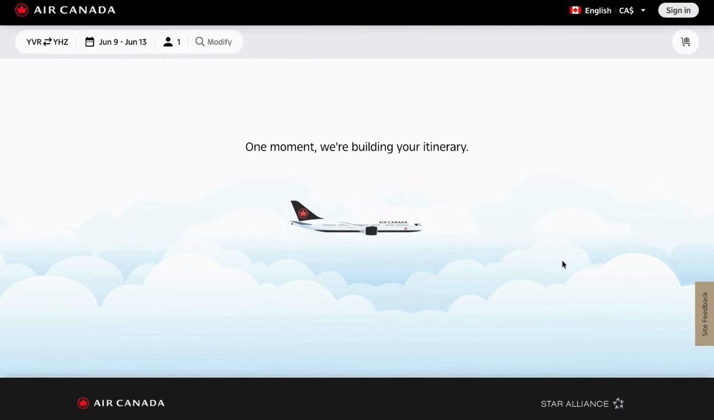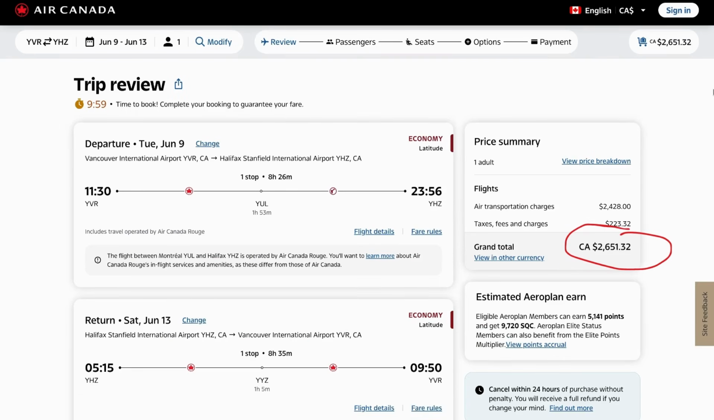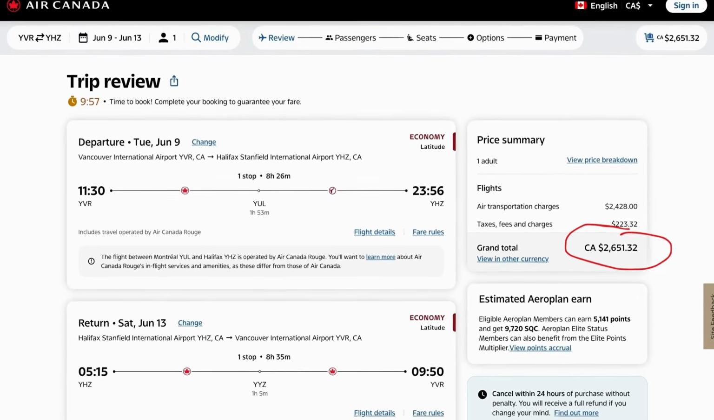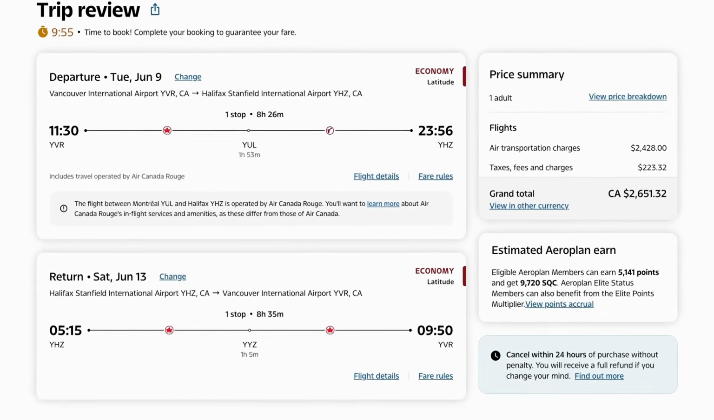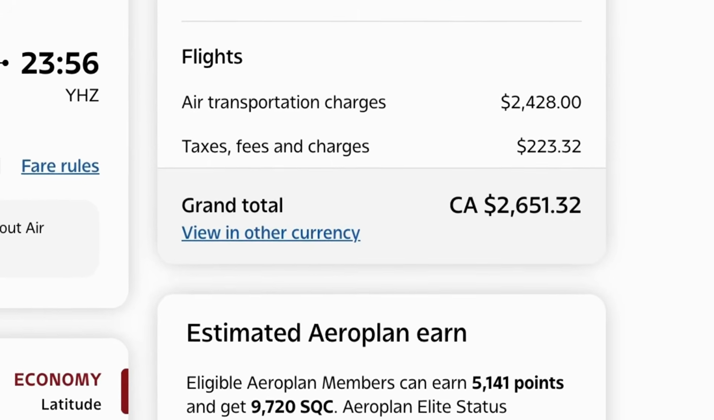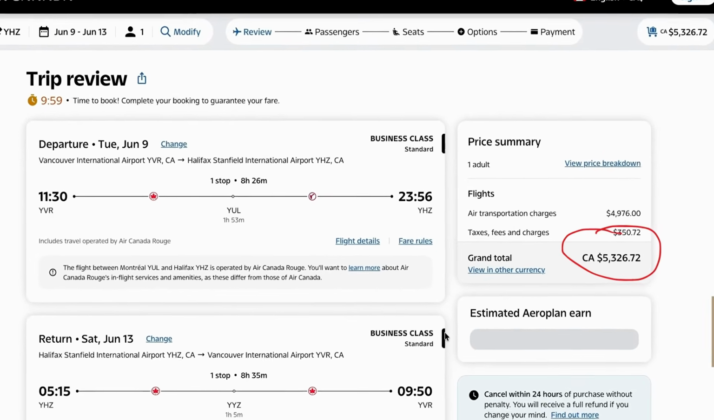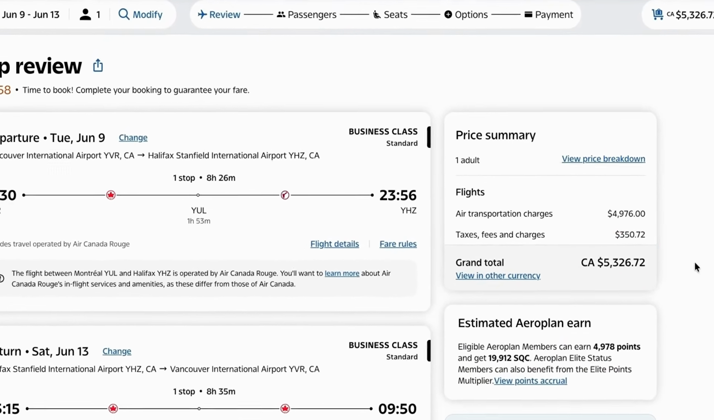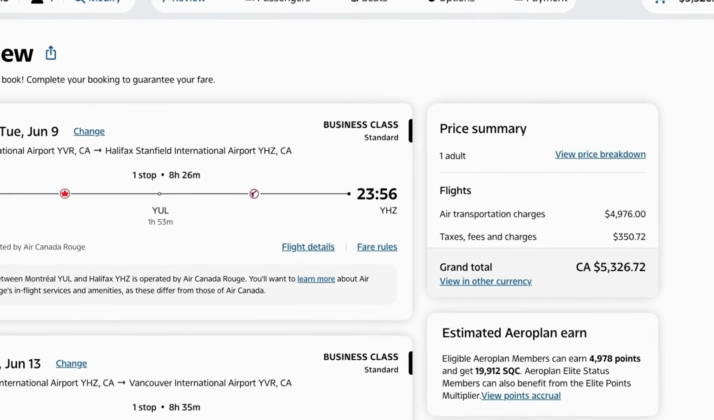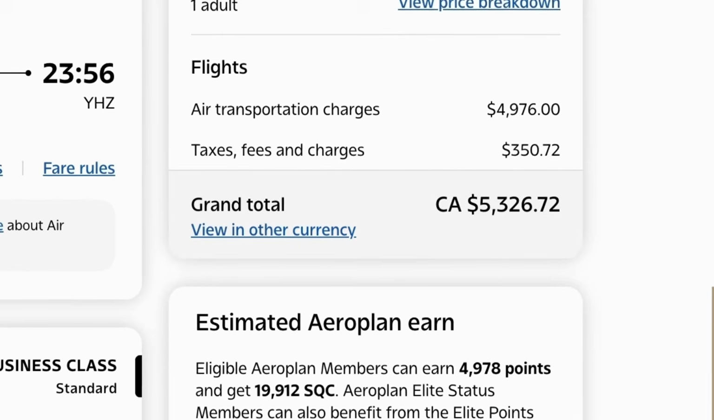Our final price for our Latitude fare is $2,651.32 round trip. Here's that exact same itinerary, full business class fare, $5,326. That's a savings of over $2,600 by booking the Latitude fare.